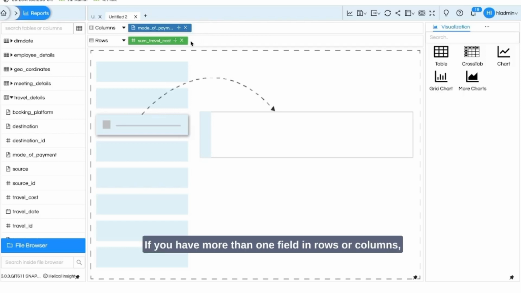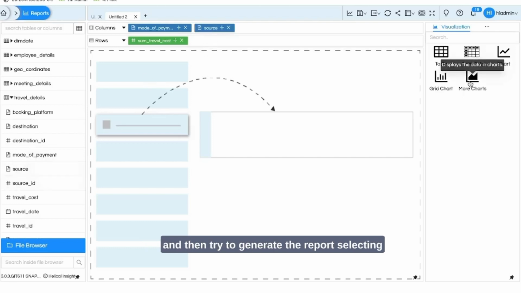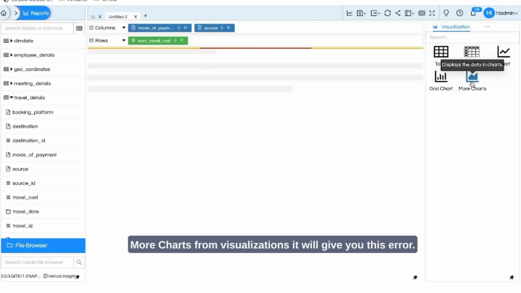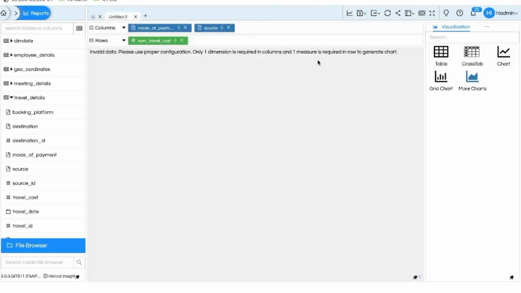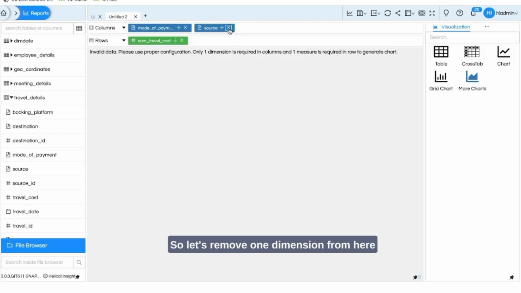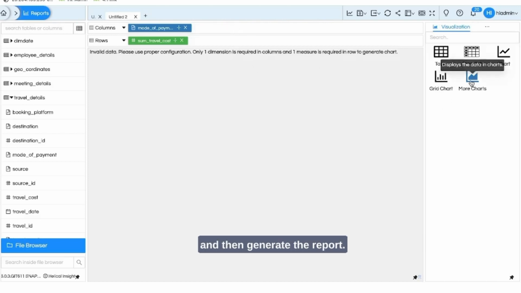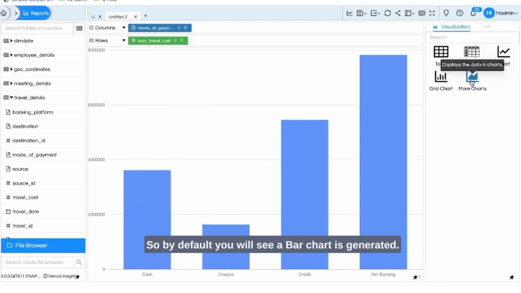If you have more than one field in rows or columns and then try to generate the report selecting more charts from visualizations, it will give you this error. So let's remove one dimension from here and then generate the report. By default, you will see a bar chart is generated.